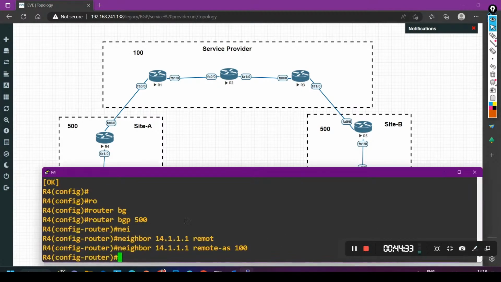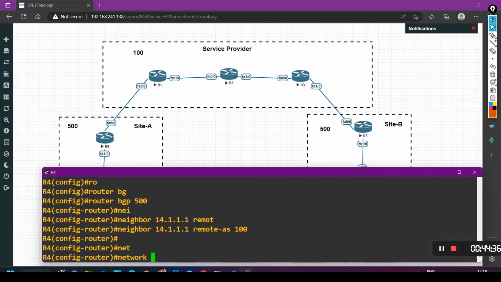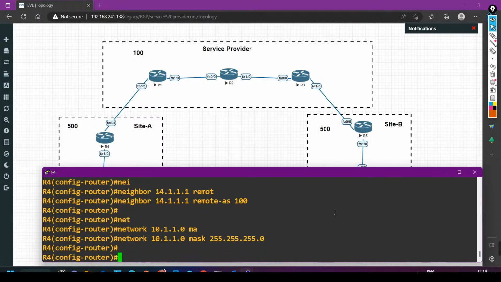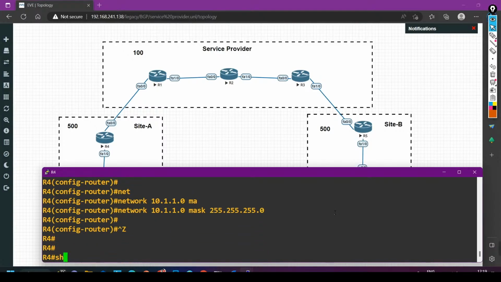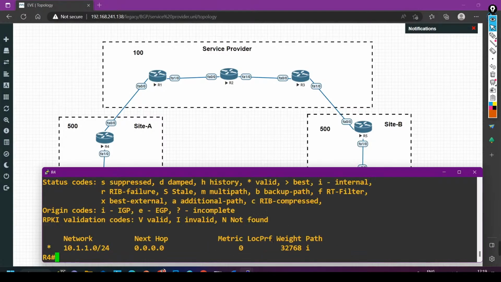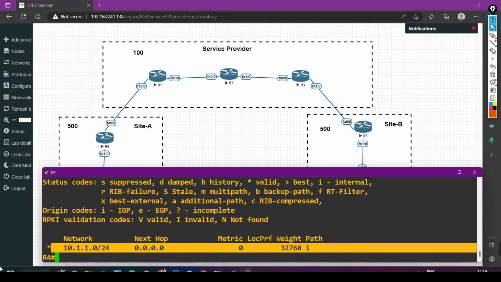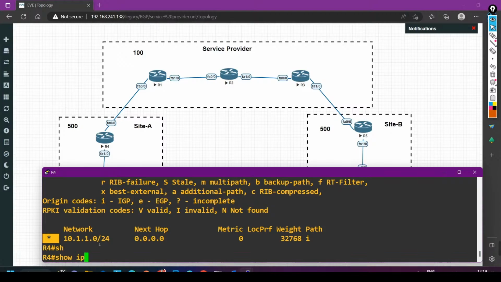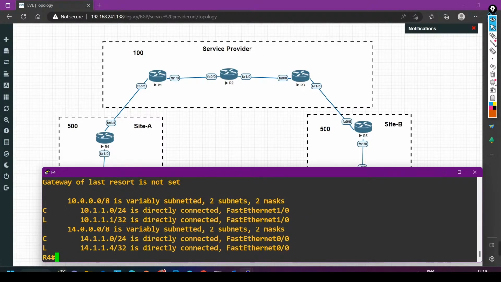So on router number 4, what command will you run? Network 10.1.1.0 and mask. Mask will be what? 255.255.255.0. Same prefix length should be there, right, in the local routing table. Okay. I have advertised it. So show IP BGP. See, in the BGP table the router has installed it, but this one is only valid, not best. So show IP route, local routing table.